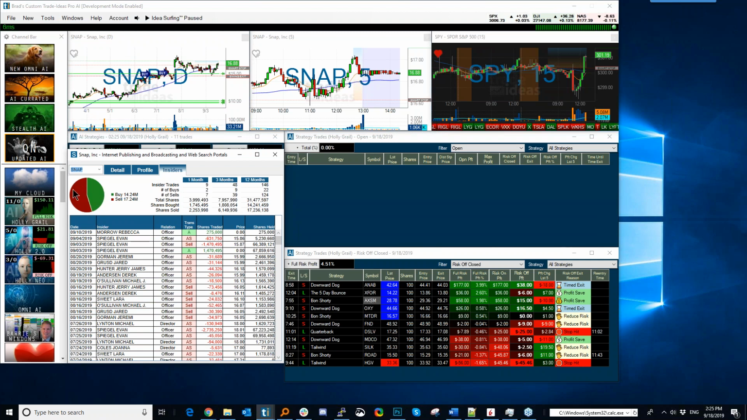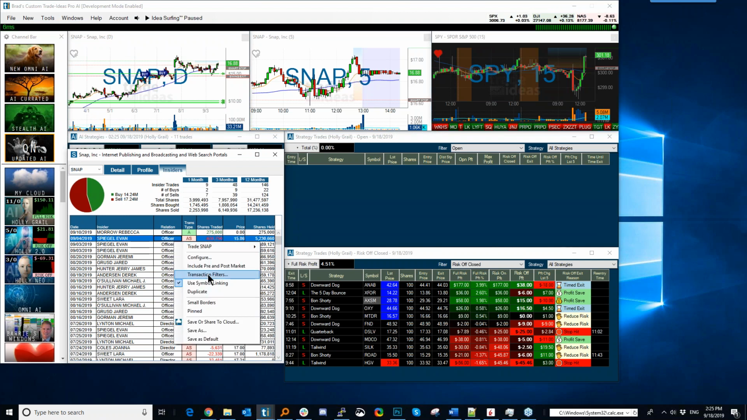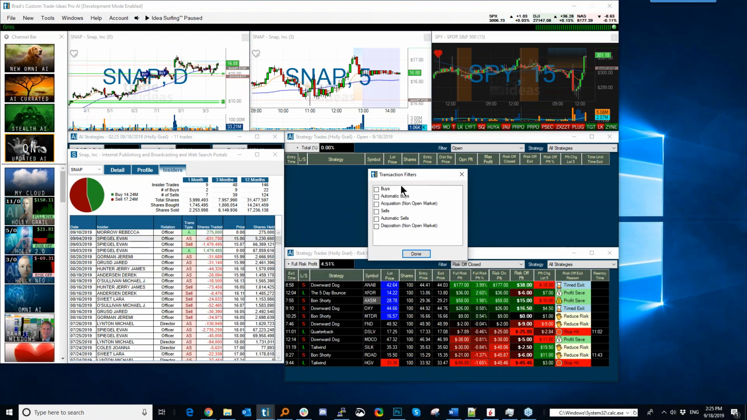And you can see a pie chart here up at the top, and this pie chart is looking at a 12-month period and taking a look at the number of shares that have been transacted, both as a buy and as a sell. And you can filter this as well. So if you right-click in this window and you go to Transaction Filters, this is where you can define what information you want to see here.